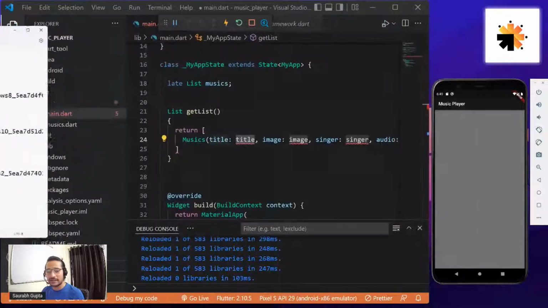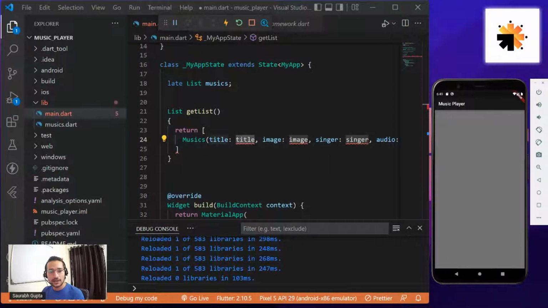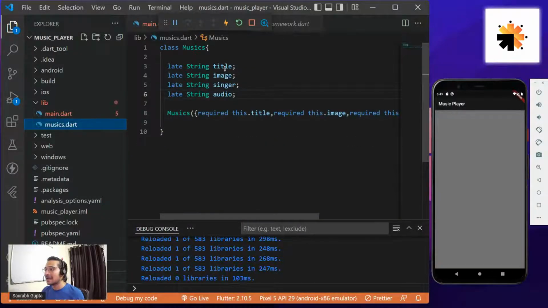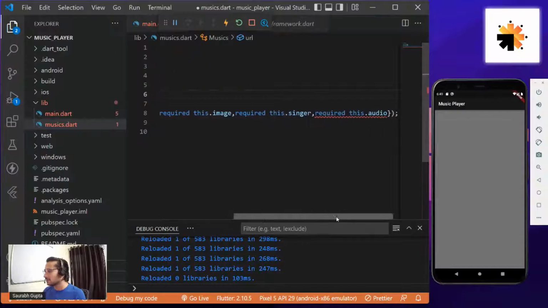Let me move this notepad to my second screen. But yes, there's one problem. In the morning, I named my variables title, singer, URL, and image. And now I have named them title, image, singer. Okay, everything is fine. Only audio, I'm calling it URL. So yeah, let's also change this to URL. Doesn't matter, right?